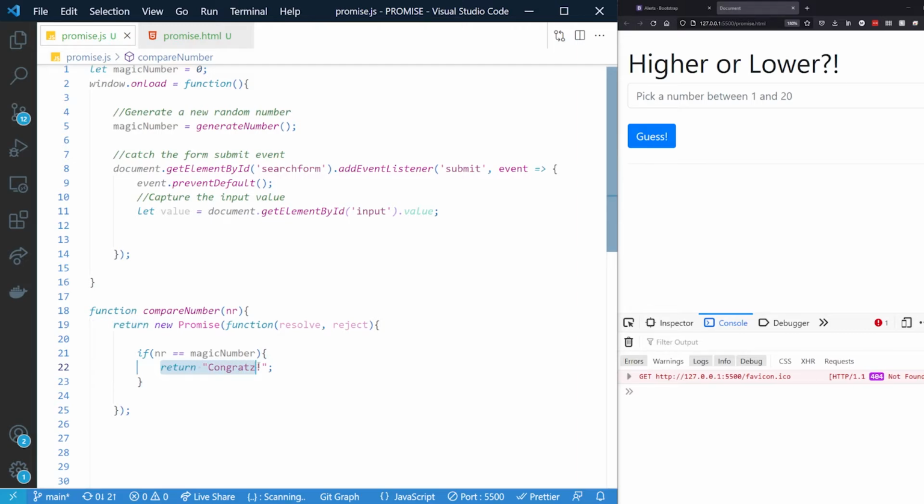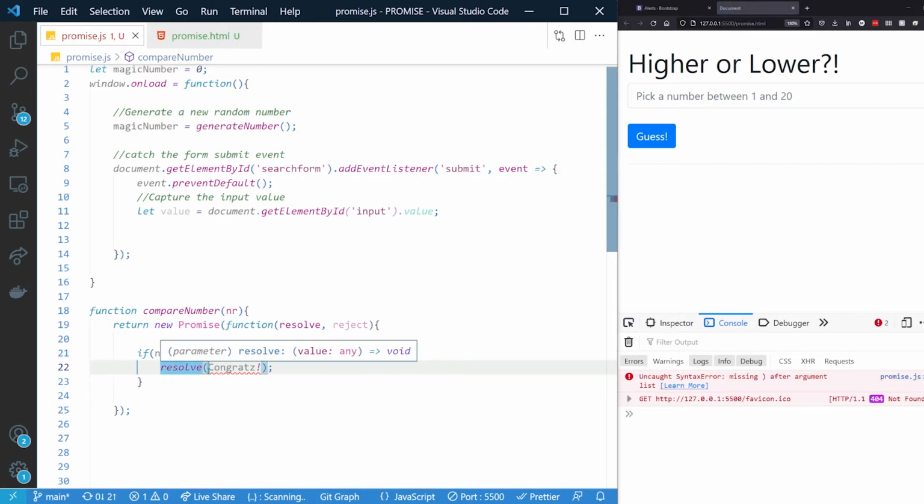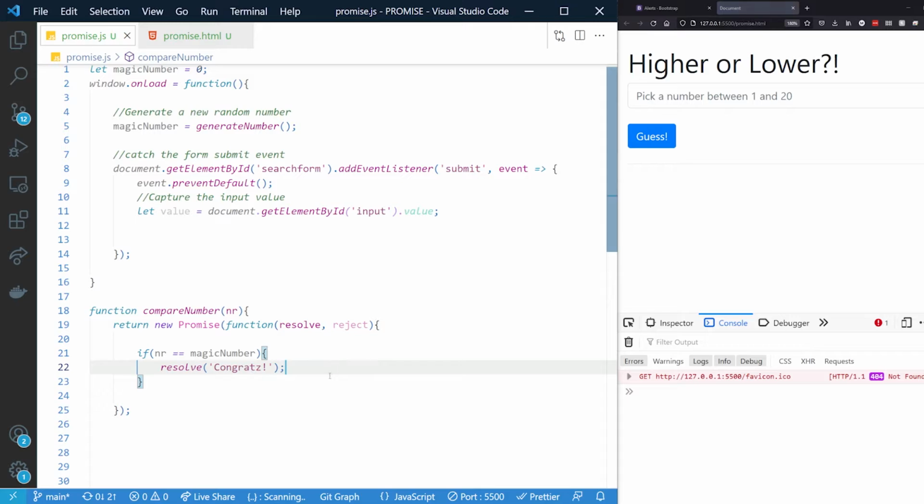If we are in a promise, we don't use return, we use resolve. So it is a callback function of some sorts. So in this case, I'm going to be using resolve, and of course this is a string. So I'm going to be placing the string.